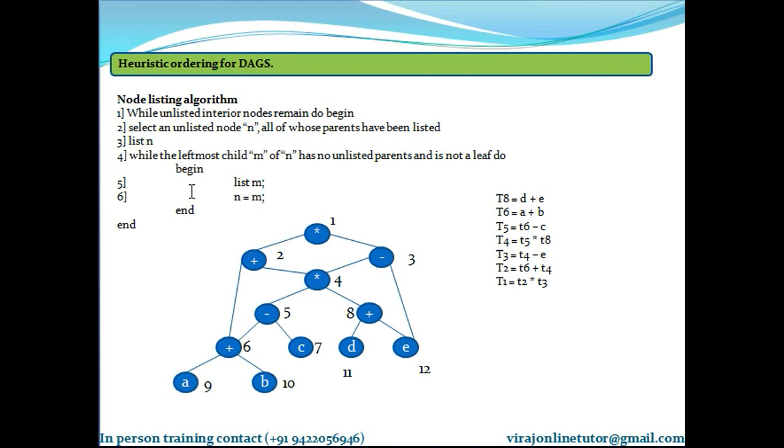While the leftmost child m of n has no unlisted parents and is not a leaf, do: list m, and assign m to n. So now let's understand this with the help of an example.